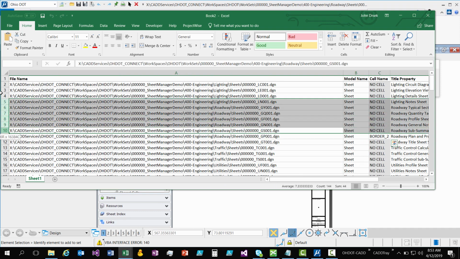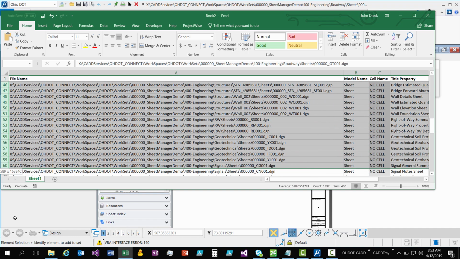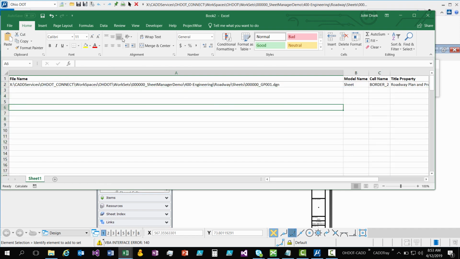I don't have to, but maybe I want to come in here and delete these lines out. It would just skip over them anyway. Okay, so then you can save that. I've already saved it.